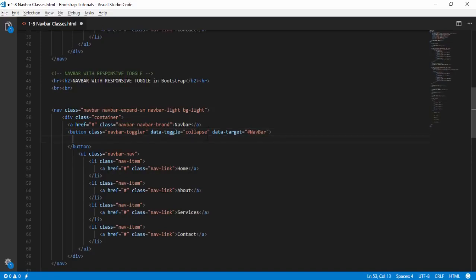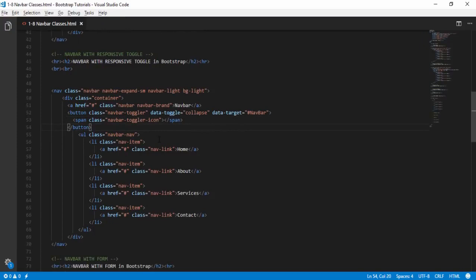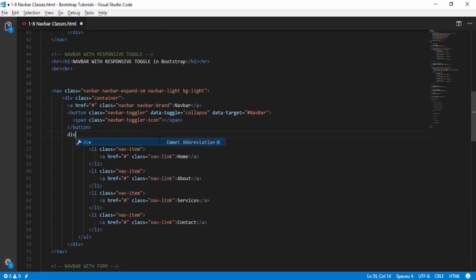Under the button tag I need to make a logo, or I mean an icon, which appears as 4 lines. So I use a span tag and I use class navbar-toggler-icon, right? Save the document, and then finally you need to make a div. After the button tag I make a div, and I cut the closing div and paste it after the last div, right? You can paste this div before this div, but this is the simple way.